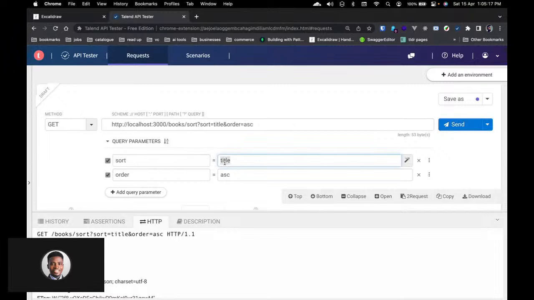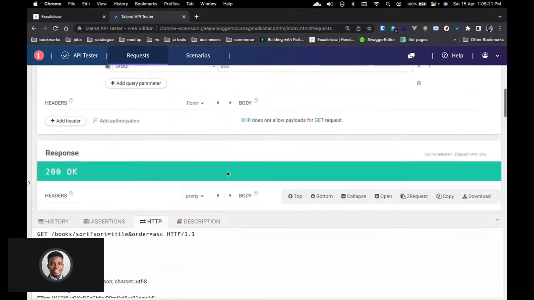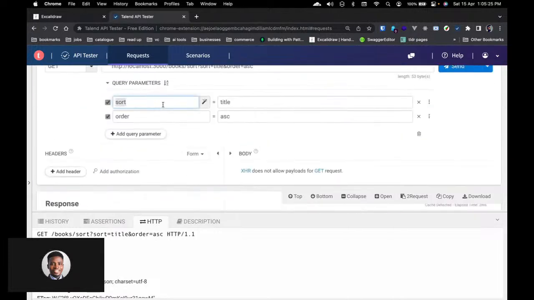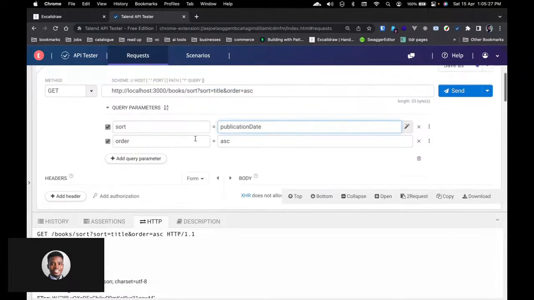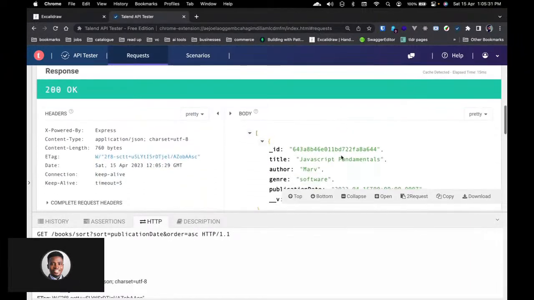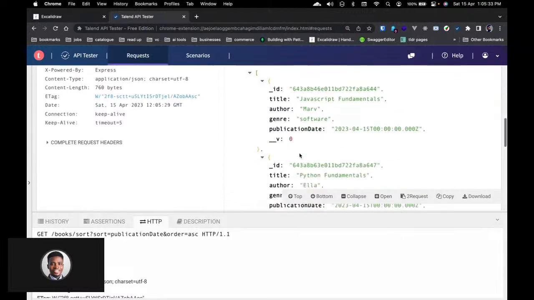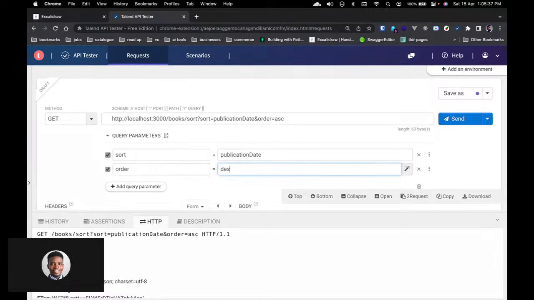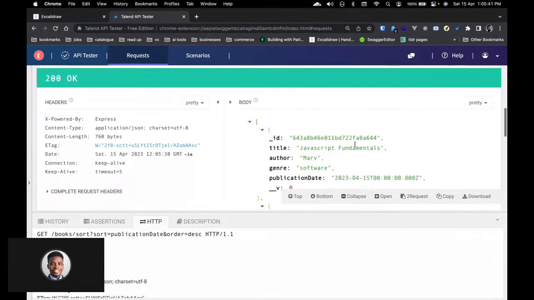You can choose to sort based on the first item and the last item. So if we sort with the publication dates right here, and the order is ascending, let's see what we get. Basically, it started with the first item that was created, of course, followed by the second item. So if we decide to use DESC, which is descending, and that works.